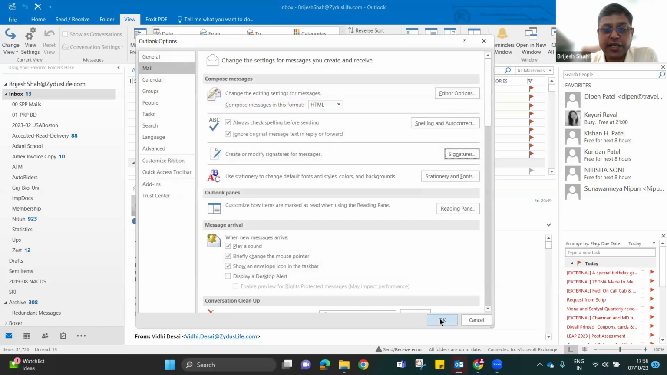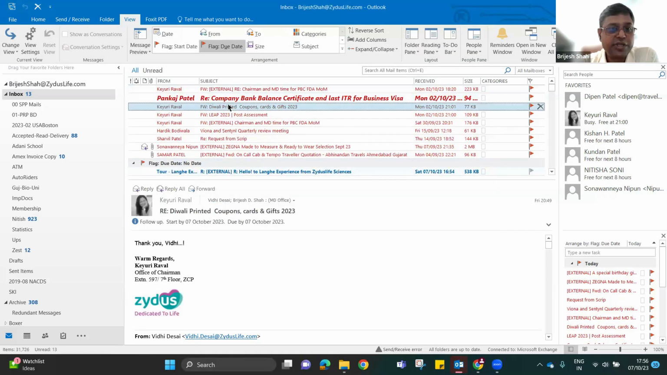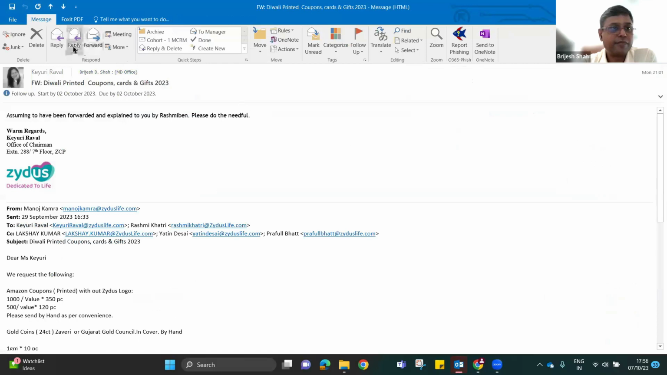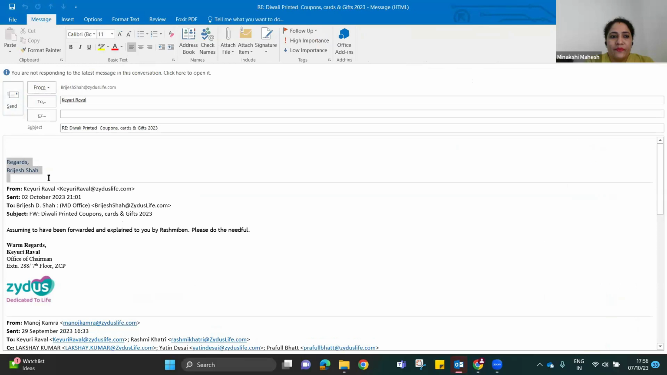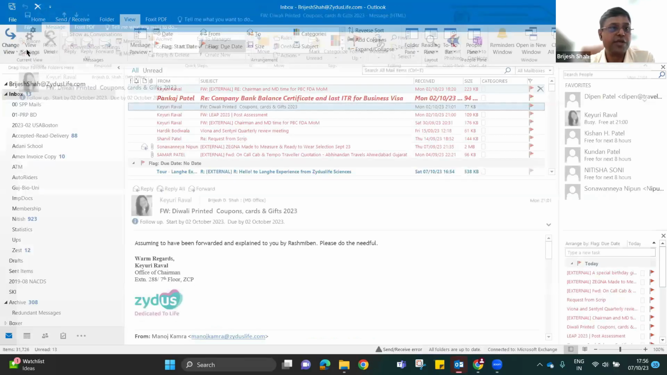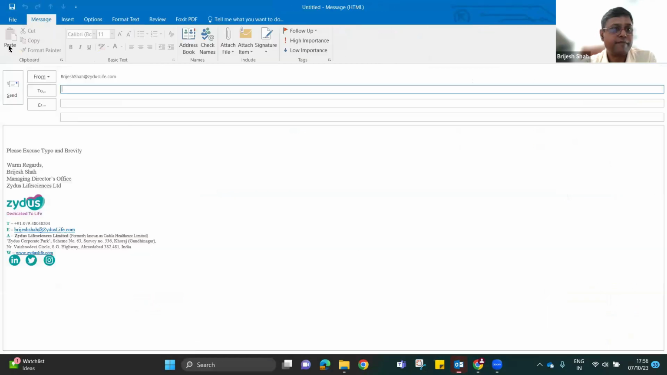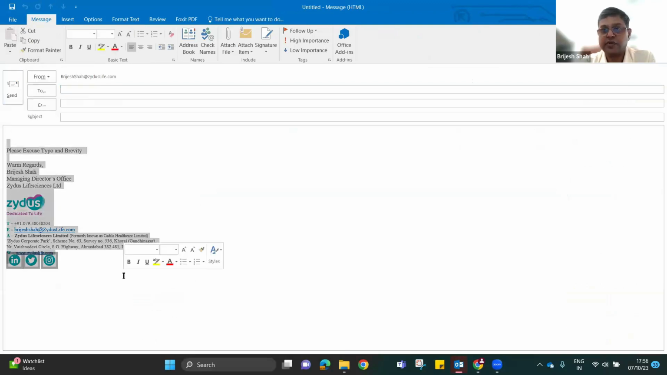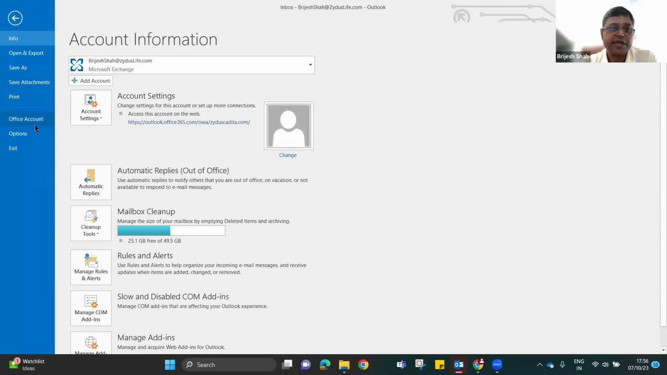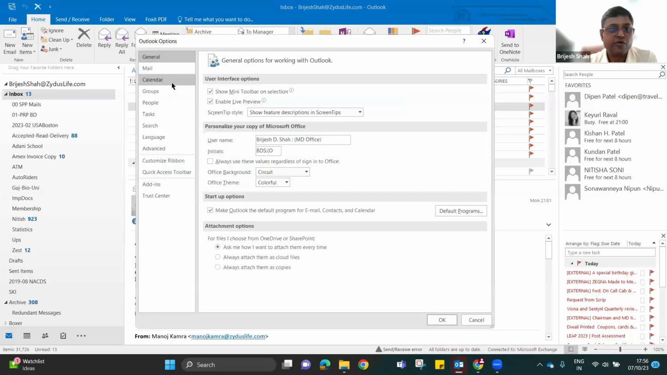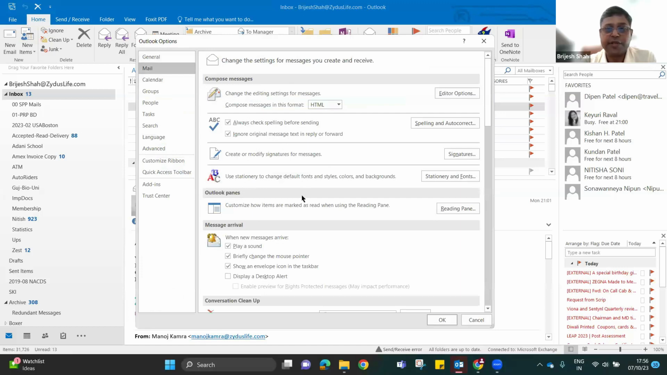When I say OK and save it, and when I reply to this email, you see only the outbound signature appears. Whereas if I'm writing a new email, you see a different signature appears. So this is the option where I can use multiple signatures for different types of emails that I want to send to the public.